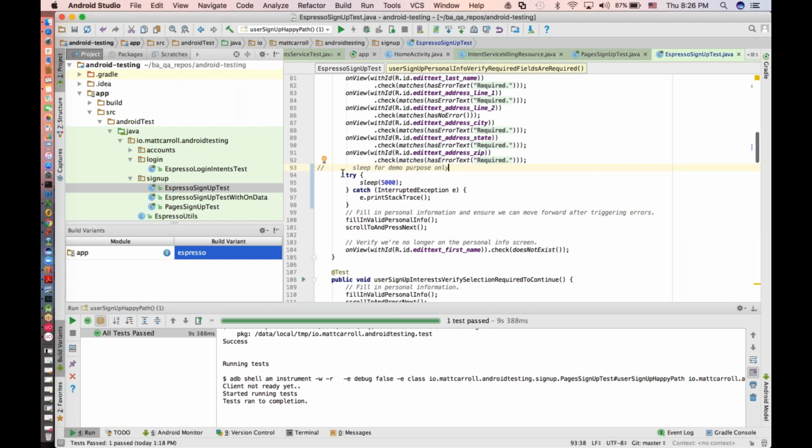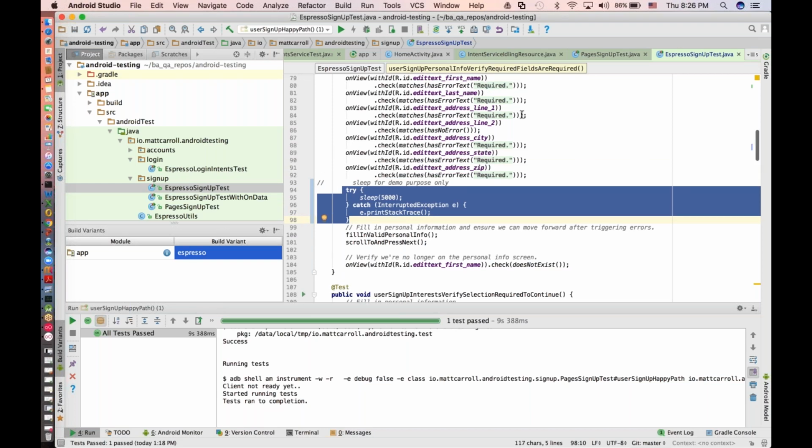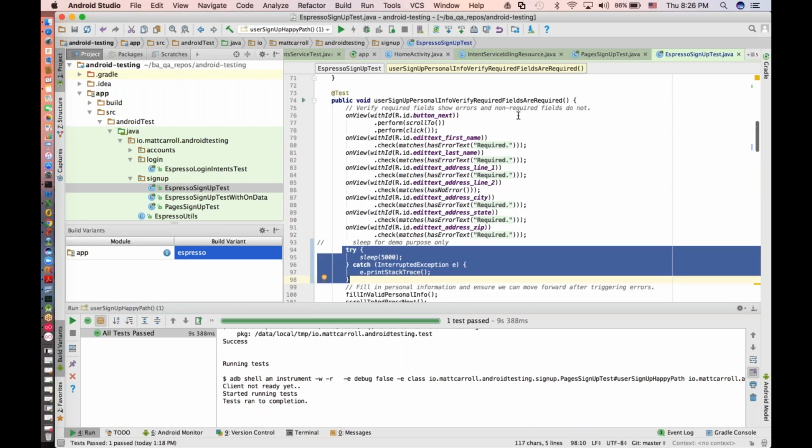So I purposely put a 5-second sleep here, so everybody can see how fast it is. So I delayed for the purpose, so people can see what's happening. If I remove this 5-second sleep, it's going to be so fast, you're not going to even see what's happening on the screen. And then once I verify that all these fields are required, I'm going to actually fill them in and verify that actually everything is working.